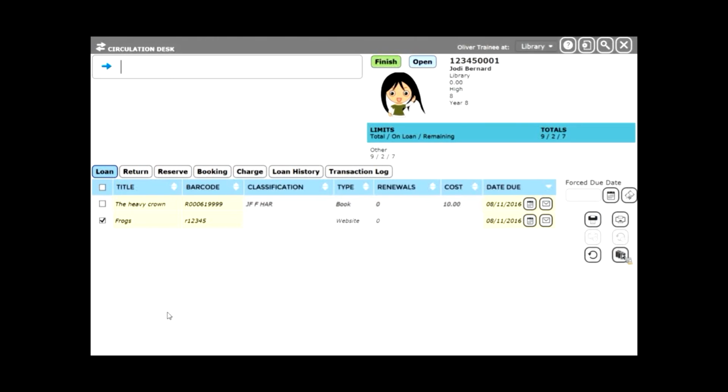Terminate Loans is only available if you're logged in as a system administrator or as a teacher librarian. It's not there when you're logged in as the other two levels, Library Assistant Level 1, Library Assistant Level 2. You must be teacher librarian or library administrator to have that access.